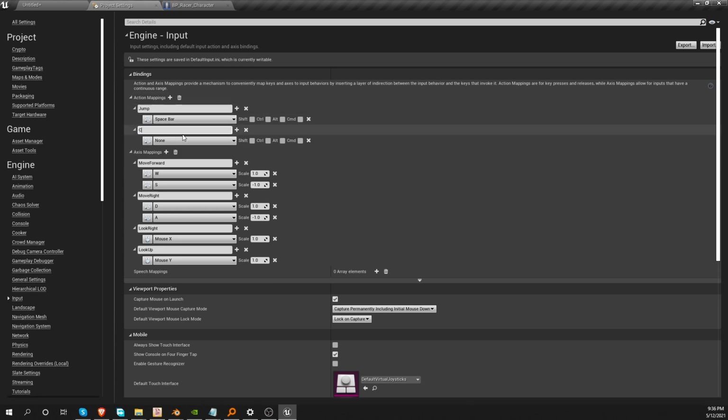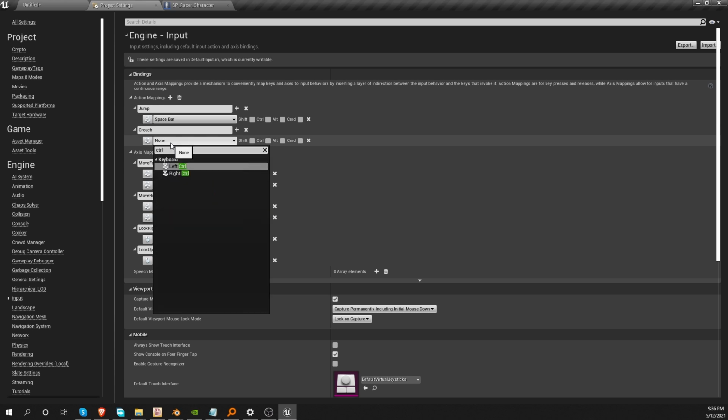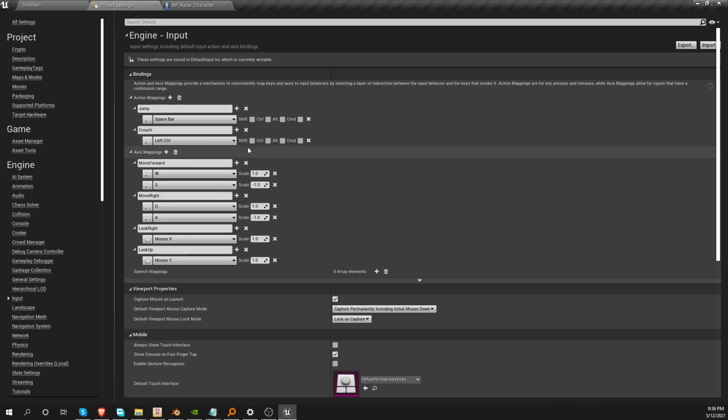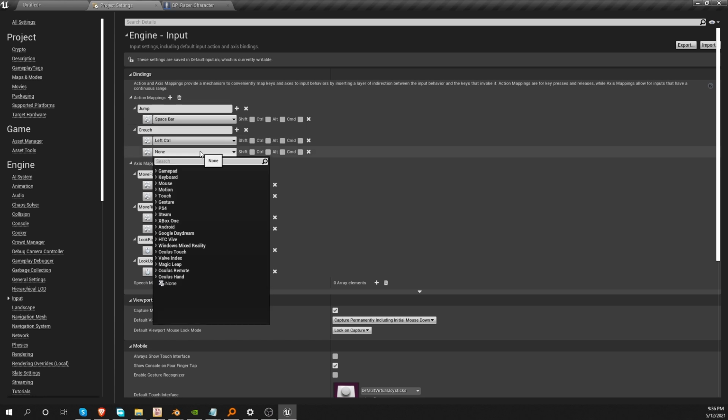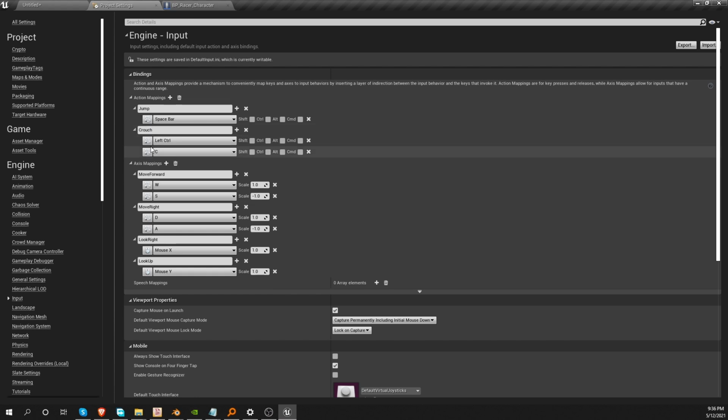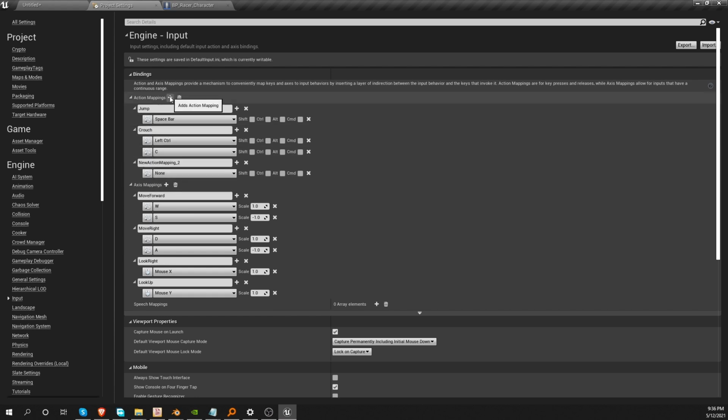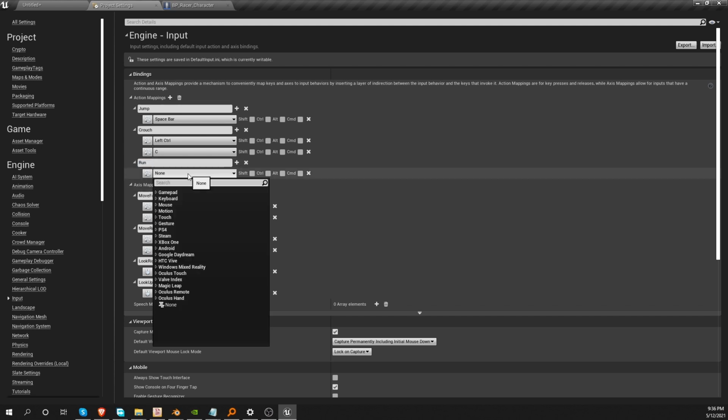One more, crouch. And I'm going to use the left control, or you can add another one and give it, let's say, the C key. So I'll be able to crouch with two different buttons. One more action mapping, call it run. And I'm going to choose the left shift button.